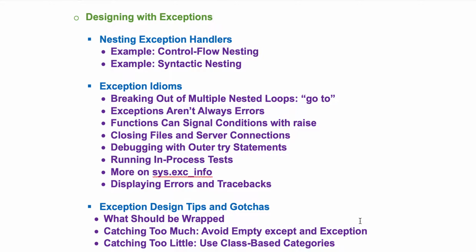In that, we have discussed nesting exception handlers. What does it mean if we try to call a function that runs another try? Typically, try statements can be nested in terms of both syntax and runtime control flow through your code. I will mention this briefly. Let me clarify the ideas here.